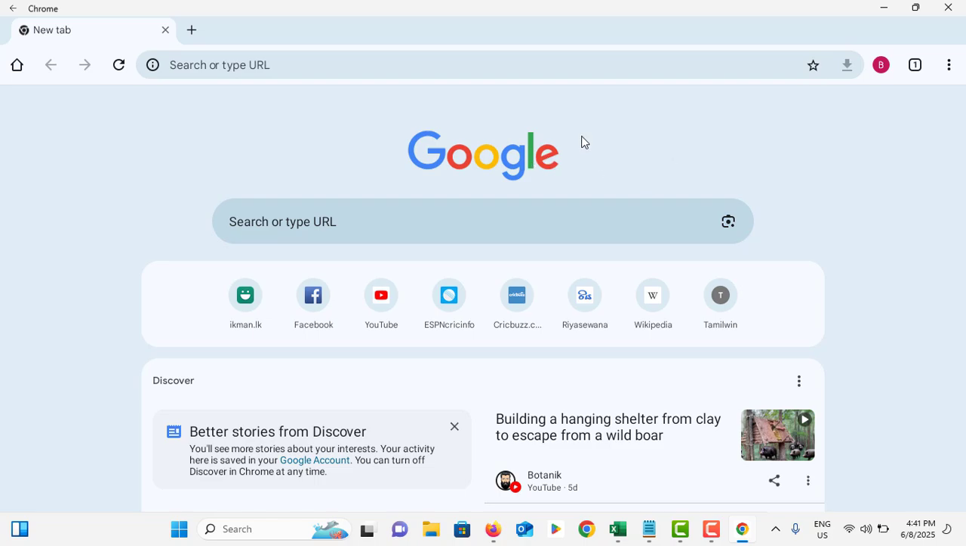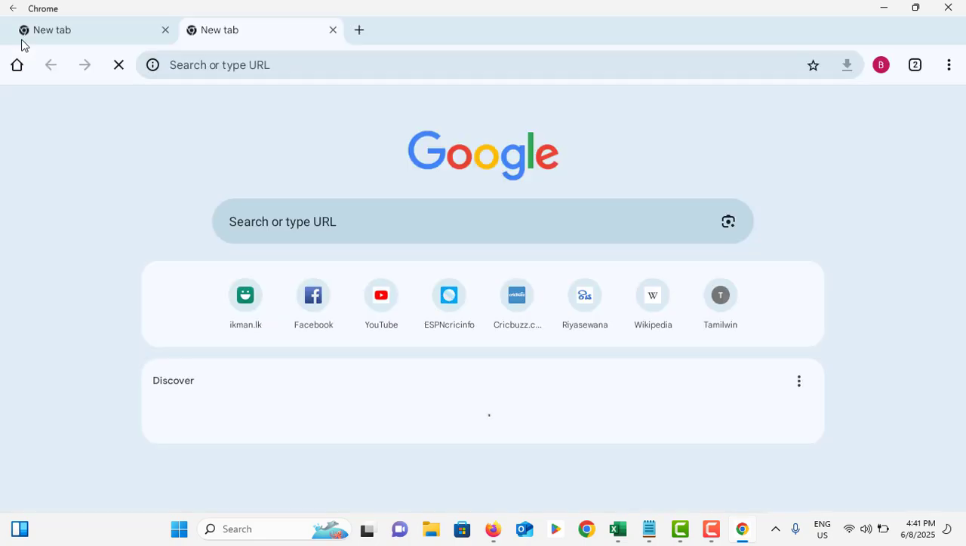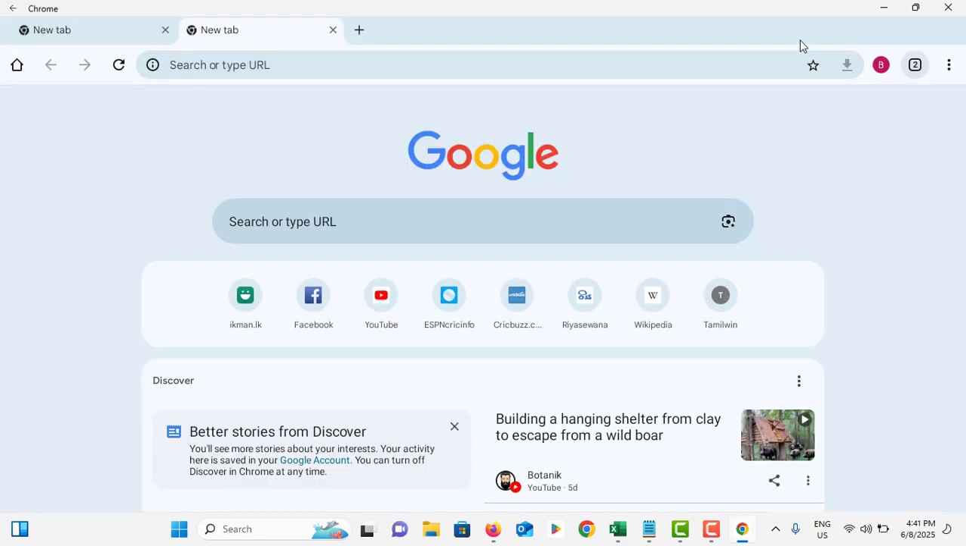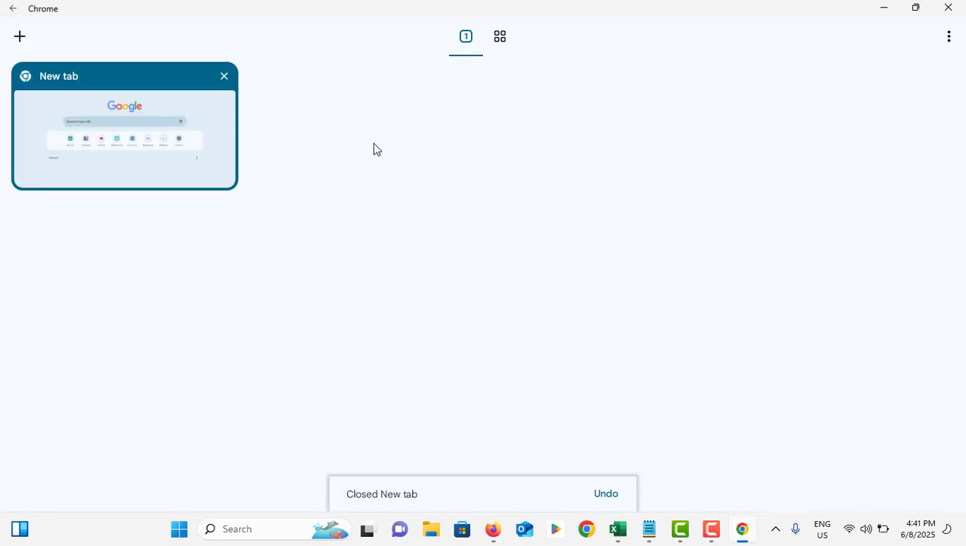Then after, again come to the Google Chrome browser and check how many tabs are open right now. In this case there is only one tab. If you see there are 2 or 3 or several tabs, make sure to close unnecessary tabs. You can see there are 2 tabs here. You can close one of the tabs if it is unnecessary.